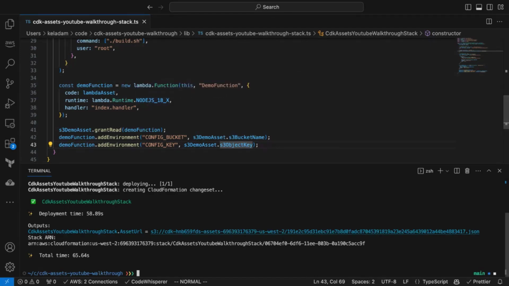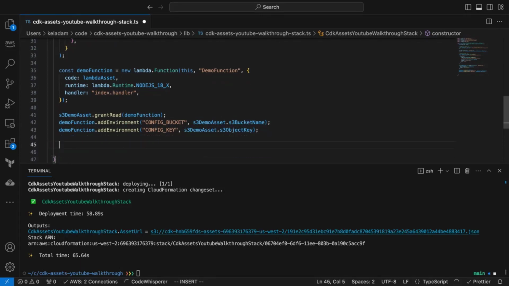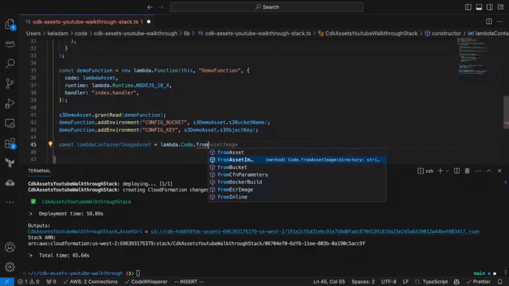So the last thing I want to do before we move into the console and actually look at our function running is deploy a Lambda function, but leverage a container image asset this time. To do that, we'll deploy a brand new Lambda function. So we'll keep our code here and we're going to add a second Lambda function. But I'm also going to change how we build our asset. So we're going to name this Lambda container image asset. We're going to say lambda.Code. Now remember, we used fromAsset earlier. This time we're going to use fromAssetImage.